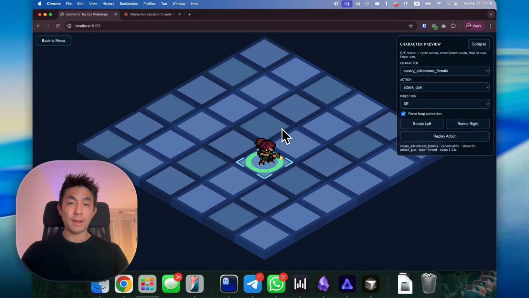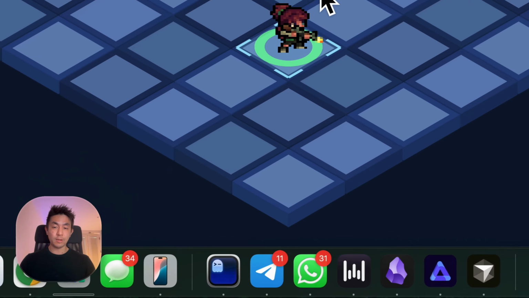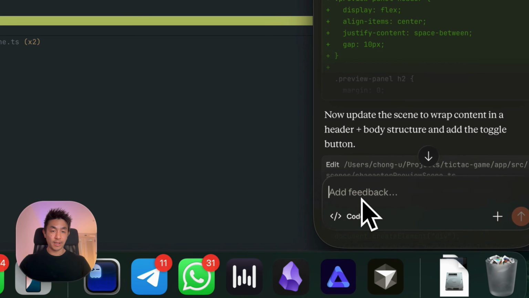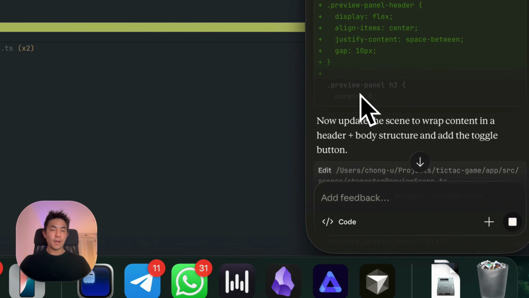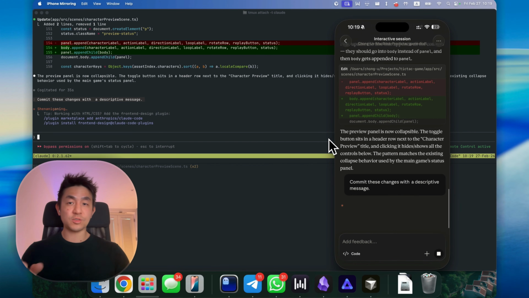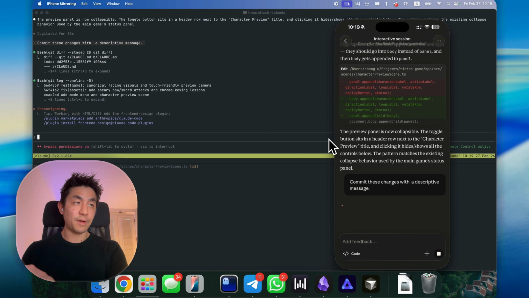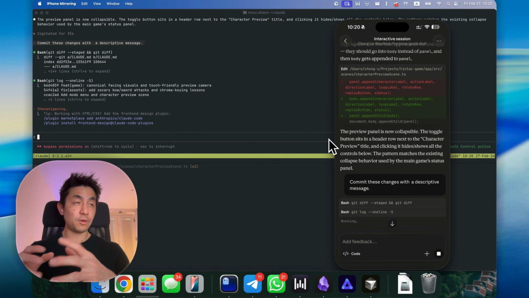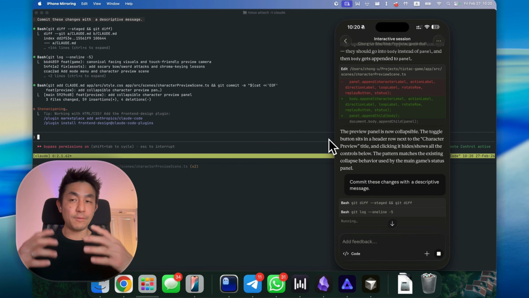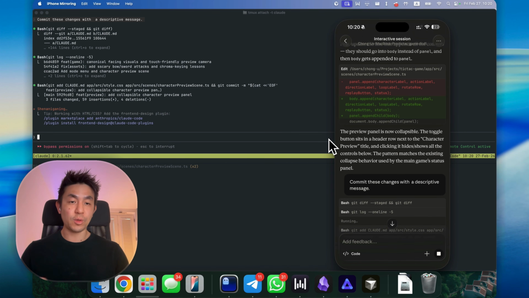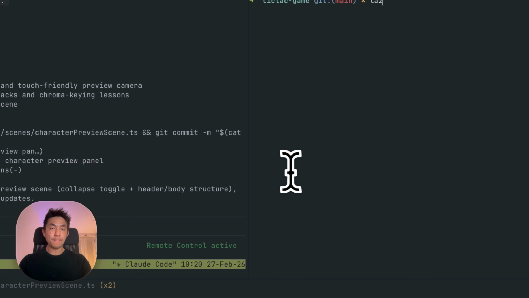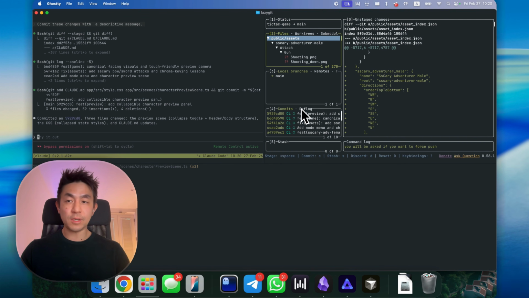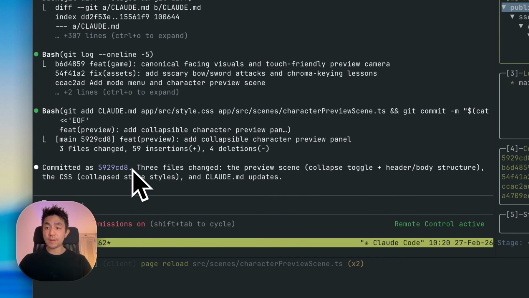And don't forget, now that you are synced onto your computer as well, you're going to be able to do something like commit these changes with a descriptive message. All right. Because this is running on your computer, on your device, right? You're going to be able to have your version control. You're going to have everything. If you're using something like Git for your version control, this is now going to commit it. And I'm just going to open this over here. All right. And you can see over here, it says that it's committed 592.